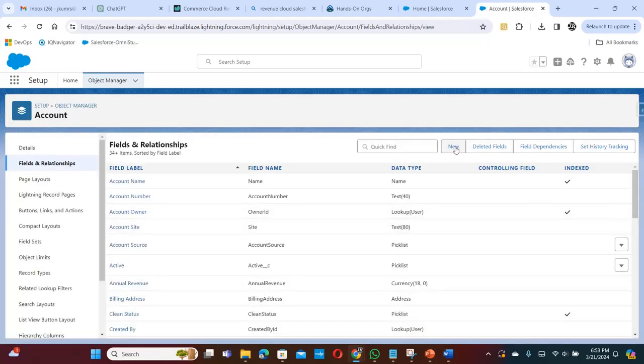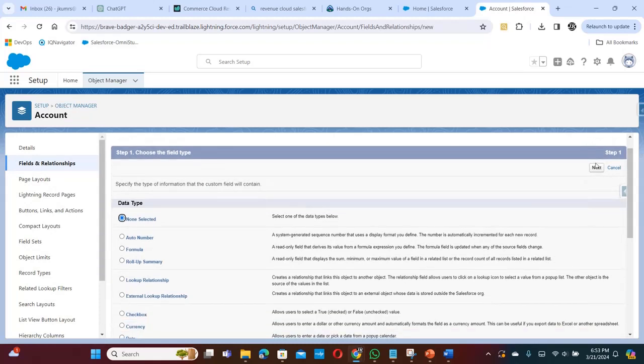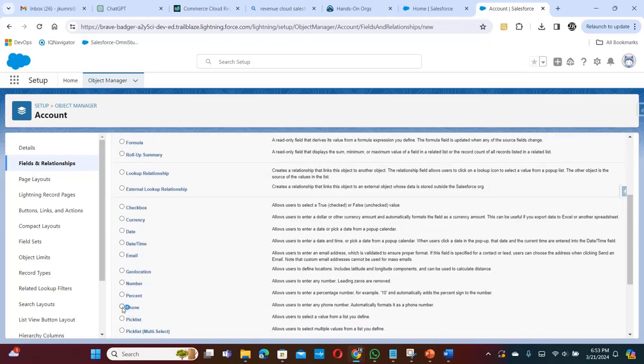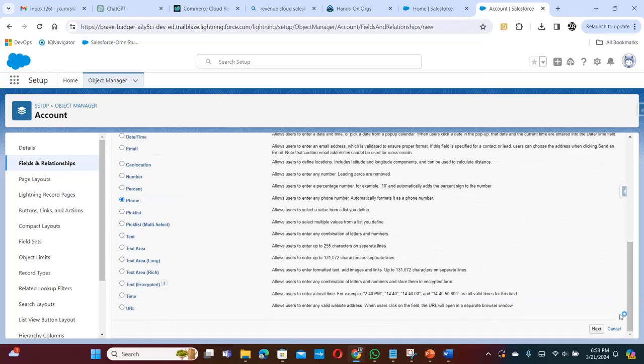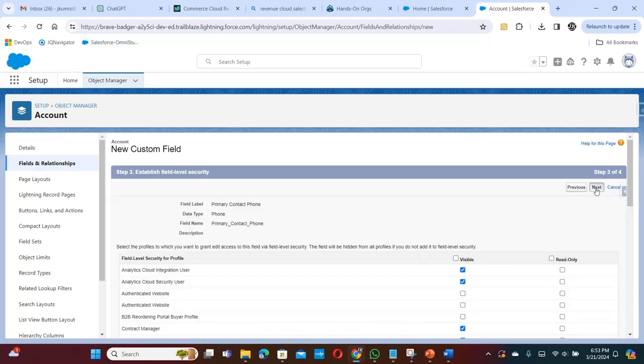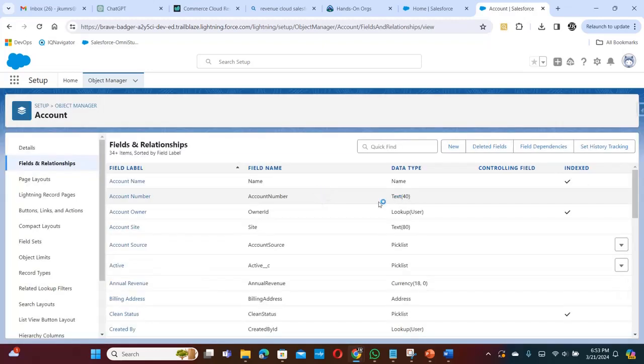Save. Let's create another field to populate the phone number. The data type will be phone. Primary contact phone. Next, next, and save. So our custom fields have been created on the account.